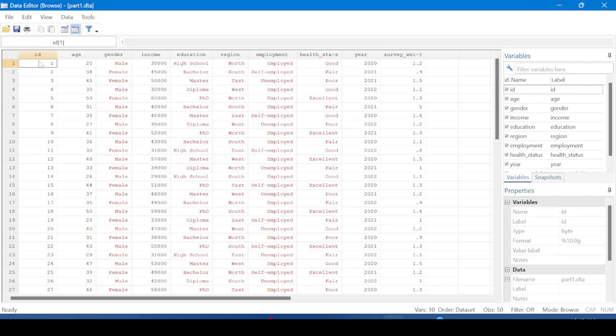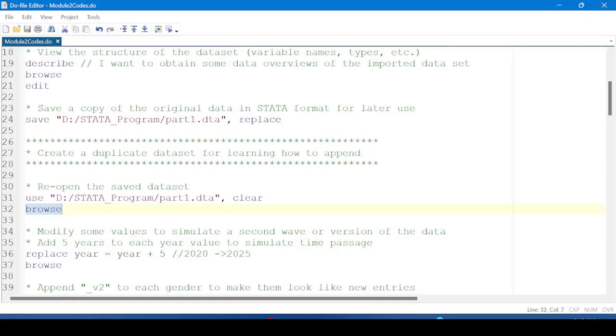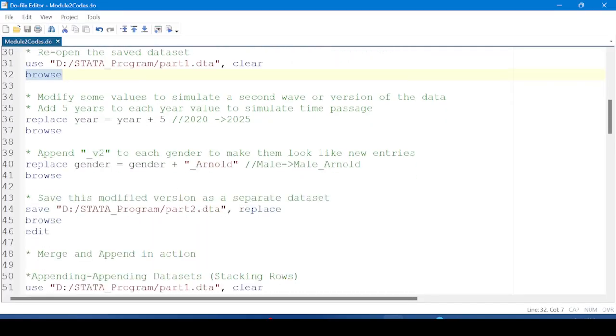So we realize that after issuing the command browse, we still have the same data that we had as Excel data, but now this one is a STATA data with the .dta extension. What follows is that we want to modify some values to simulate the second wave or version of the data, like adding 5 years to each year value to simulate time passage.